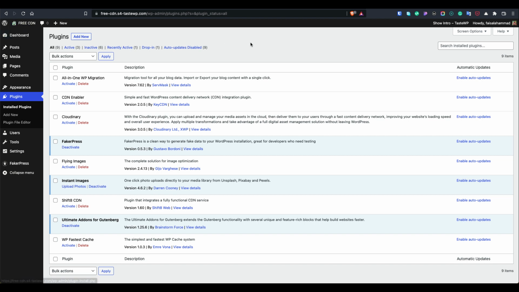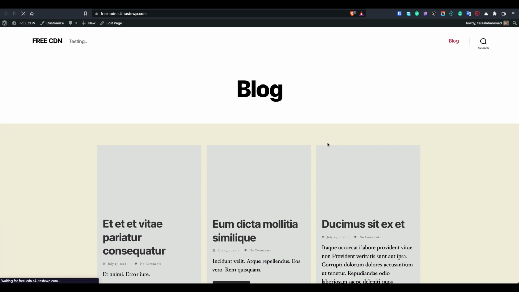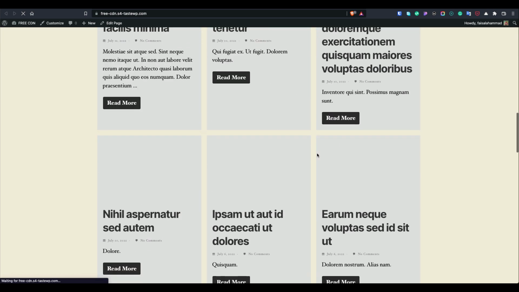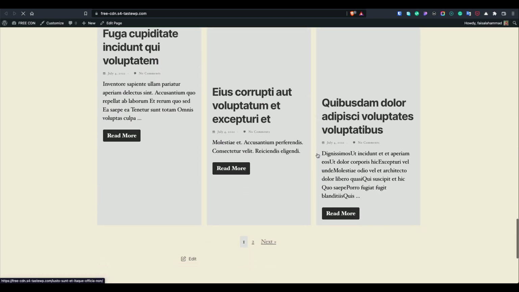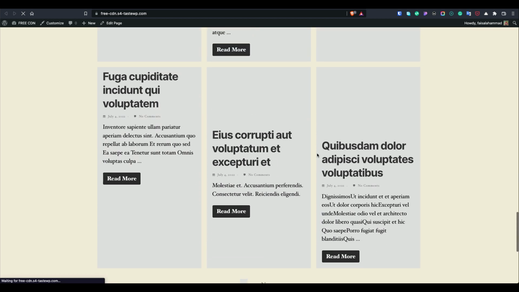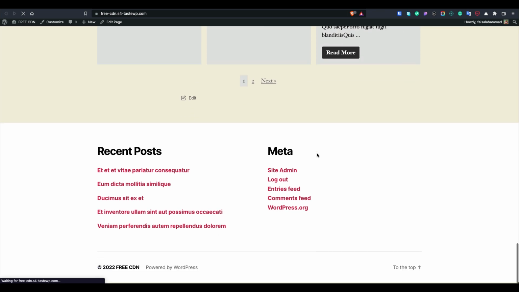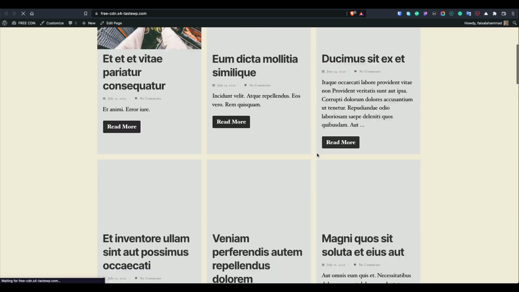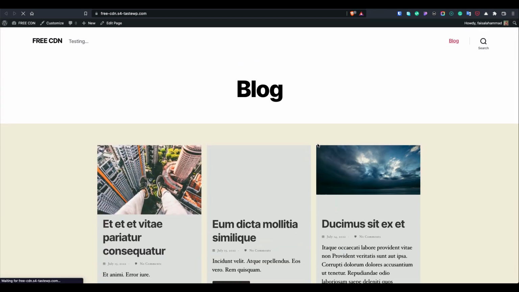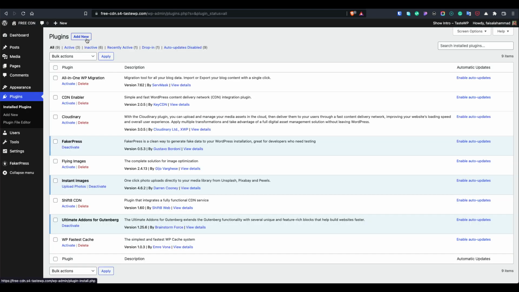So I have just a dummy site where I have a few posts on the homepage. Here I have around 21 posts on the homepage. It might be a very heavy website if we use 21 posts on the homepage. So let's see how we can optimize and serve the images from a CDN.